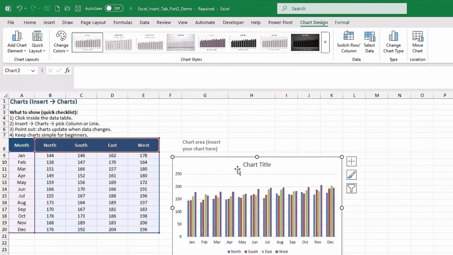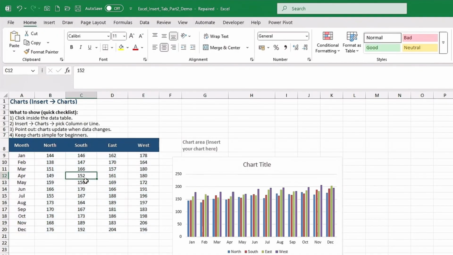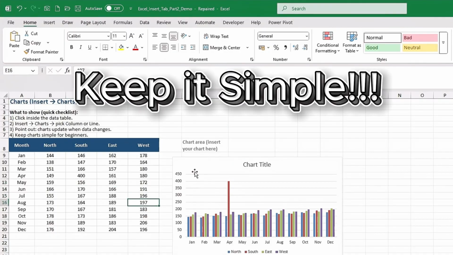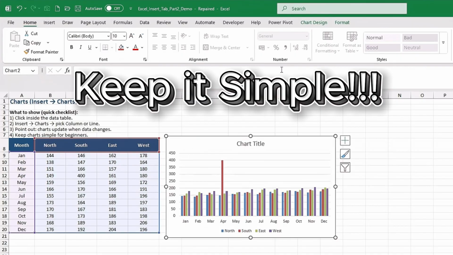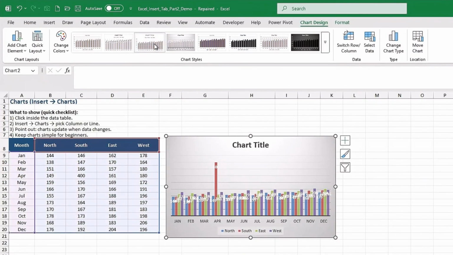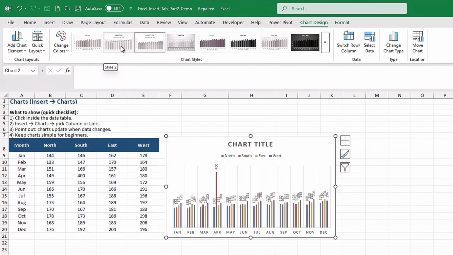Notice this, for example. When I change a number in the table, the chart updates instantly. That's why charts are great for reports. They stay connected to your data. The biggest tip for beginners is to just keep it simple. One chart, one clear message, and use it to compare or show a trend. We'll do a deep dive on charts in a separate video.